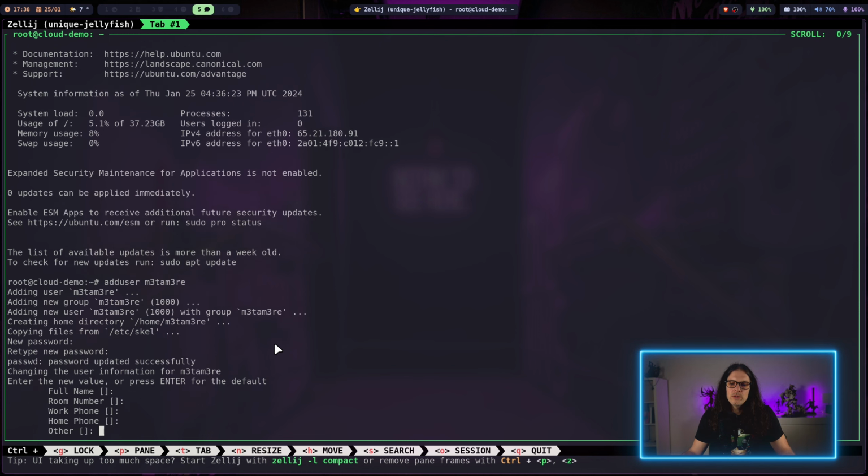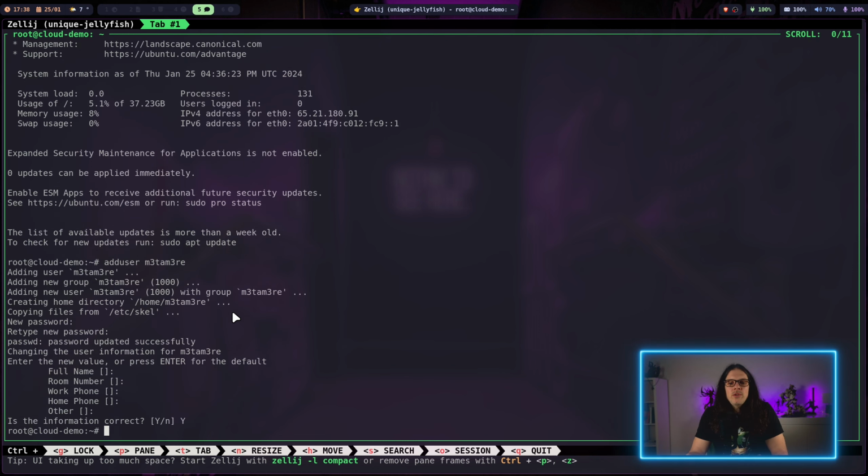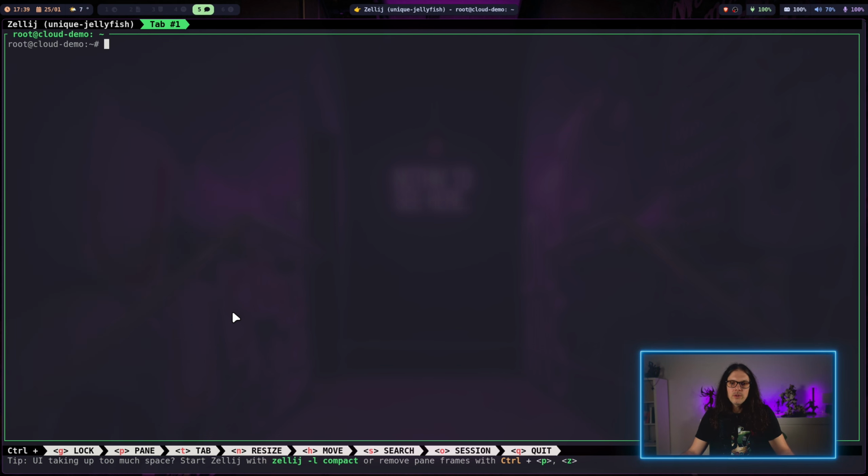That's totally optional. Yes, that's correct. As I said, I want this user to have admin privileges, so we need to add it to the sudo group. That's how it's called in Linux. So we clear this out and say usermod for modify the user, and we add it to the group sudo and put our username here. And now we check if this has worked. So you can see my user has a group named after my user, and it's also in the sudo group.